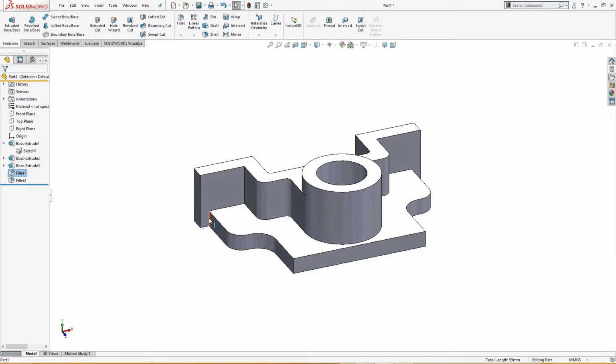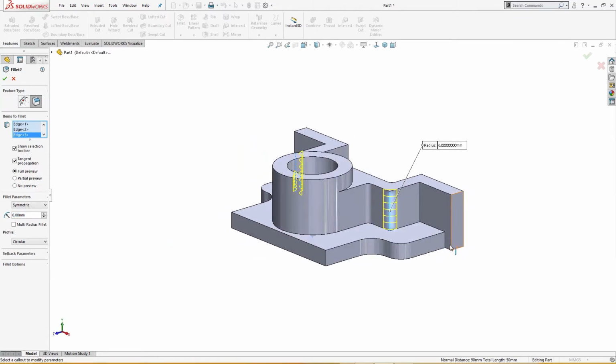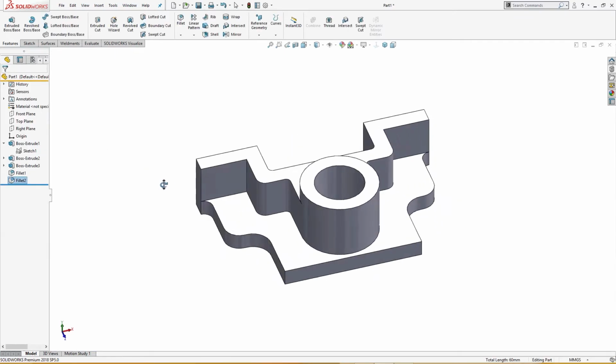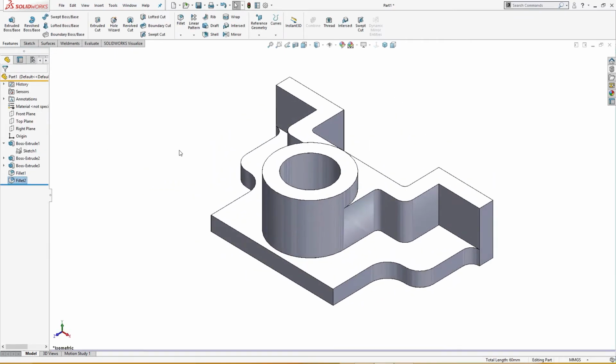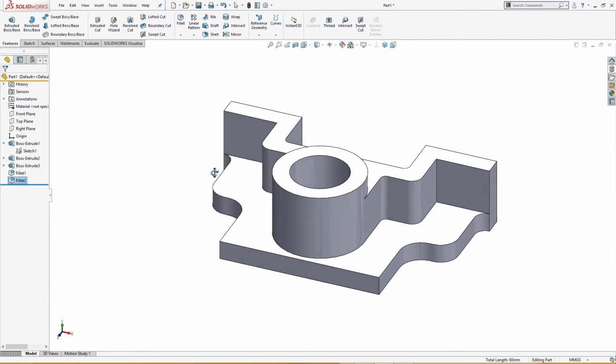There is a 6 millimeter fillet here. I will give a 6 millimeter fillet here and 6 millimeter here. That is done. So this part is complete.